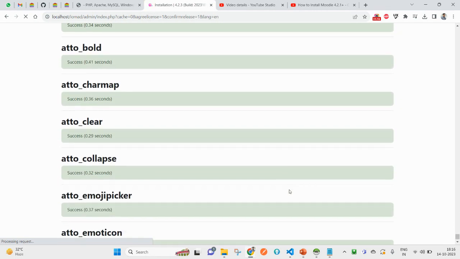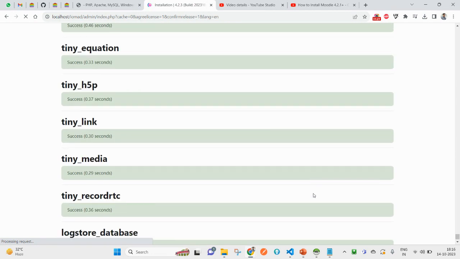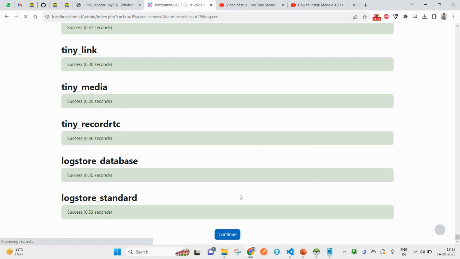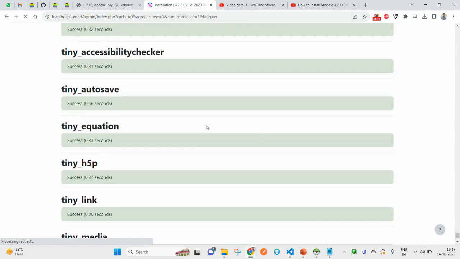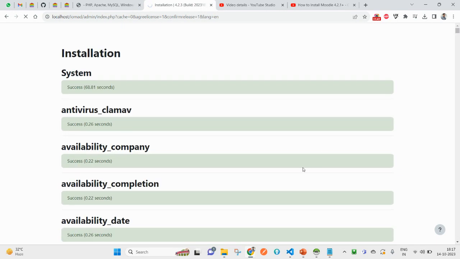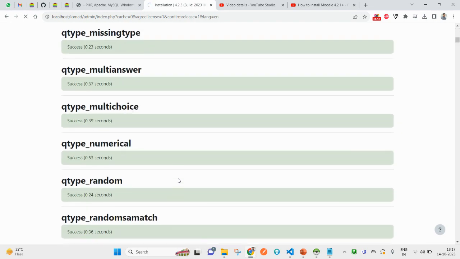So it should take another 4 to 5 minutes to complete. Now you see the continue button is coming here. Okay, so click on continue again. It will take you to process some admin related stuff like admin username and password, then you will be able to log in next time.